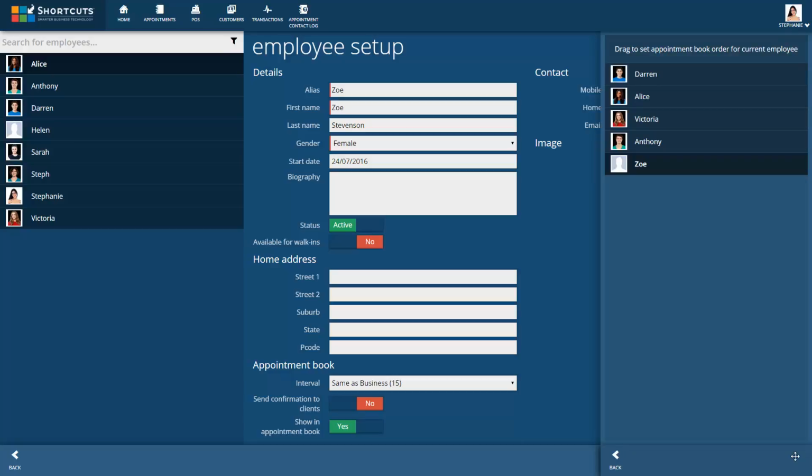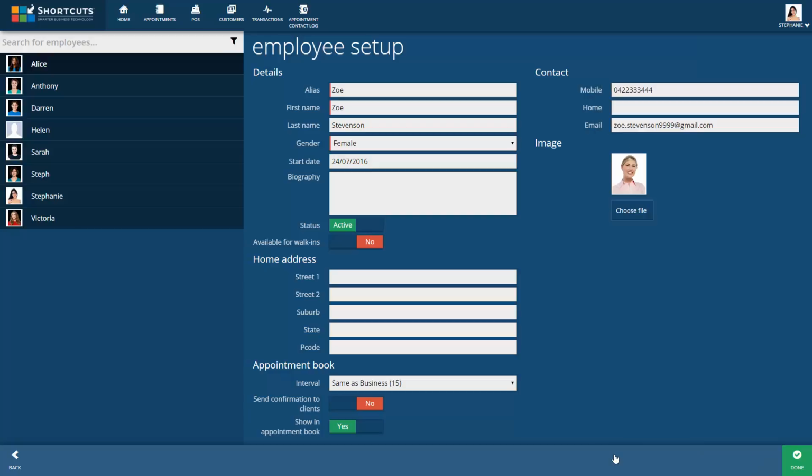If you've chosen to show this employee on the appointment book, you'll be prompted to select their appointment book position. You can change the order by clicking and dragging the employee's name into the appropriate position. Then press Back and press Done.